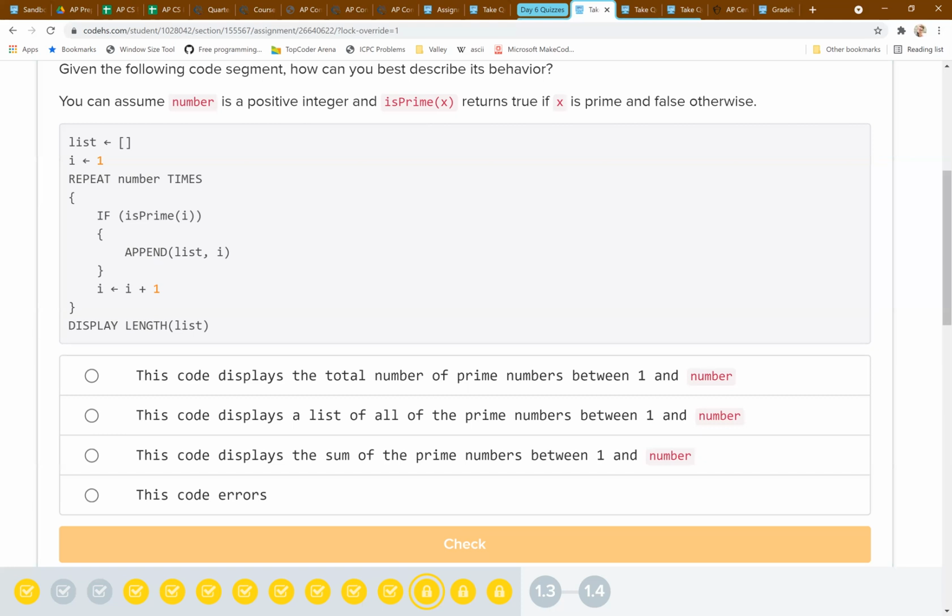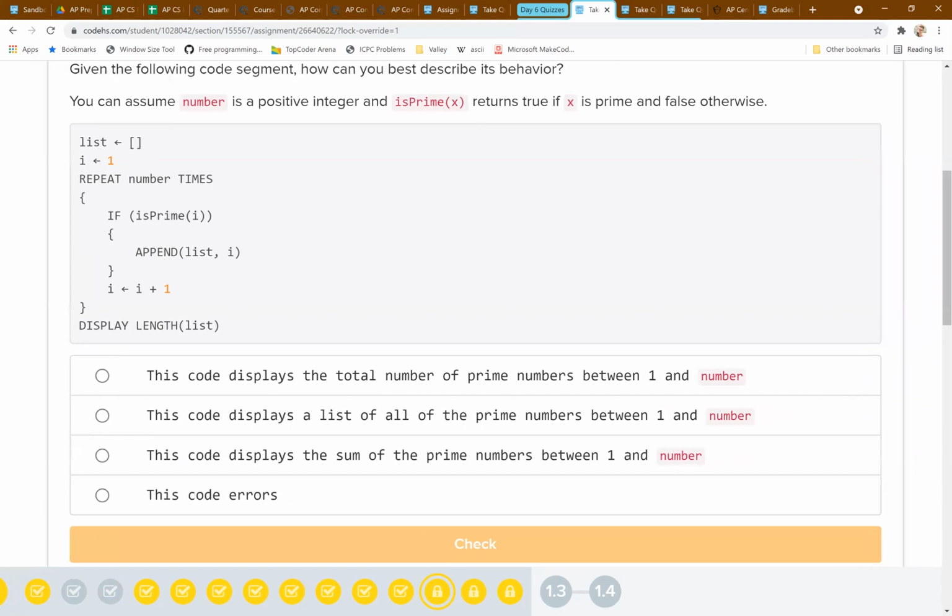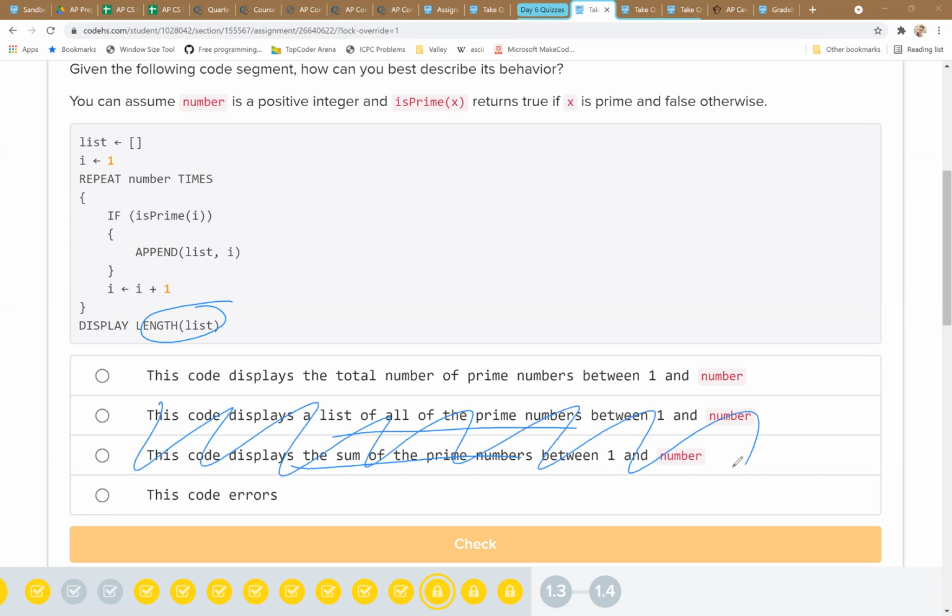Well, if we're displaying the length, we're not going to see the whole list. We're not going to see the sum. So neither of those. And I don't see any errors in this program. It seems like it would all work correctly. So it's going to display the total number of primes starting at 1, going up until number.